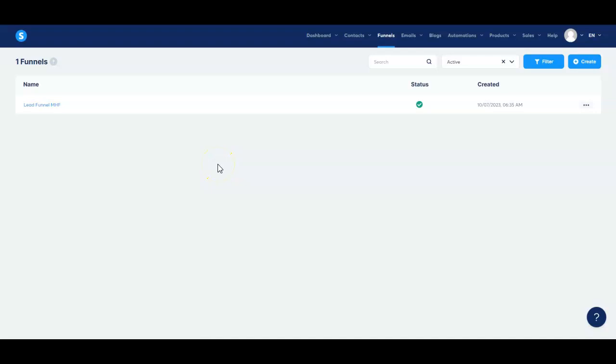All right, so working on the funnel then, there's going to be a link on my home page, or what I've been used to calling my funnel hub inside of ClickFunnels. And so here it is. It's this lead funnel with MHF, which stands for more high fives.